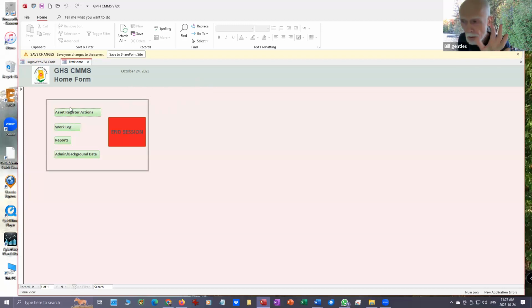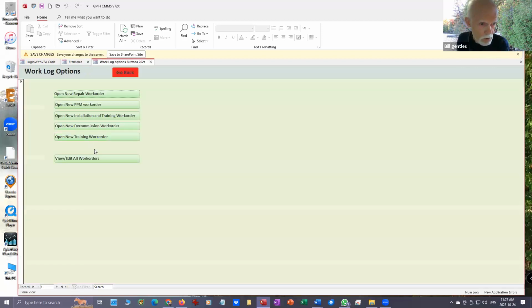So whenever you're doing any maintenance on a piece of equipment, you want to document that in this screen. Click on the work log, and then the form you use to record the information about the maintenance you did is called a work order. That's the standard terminology. So we have a list of different kinds of work orders here that you can use to document what you're doing.